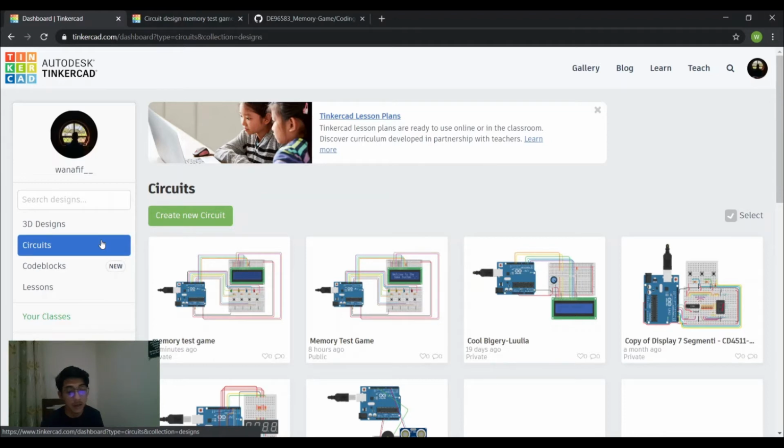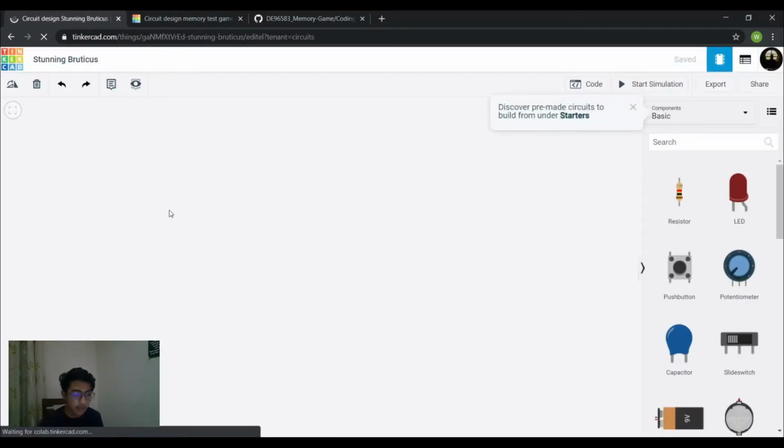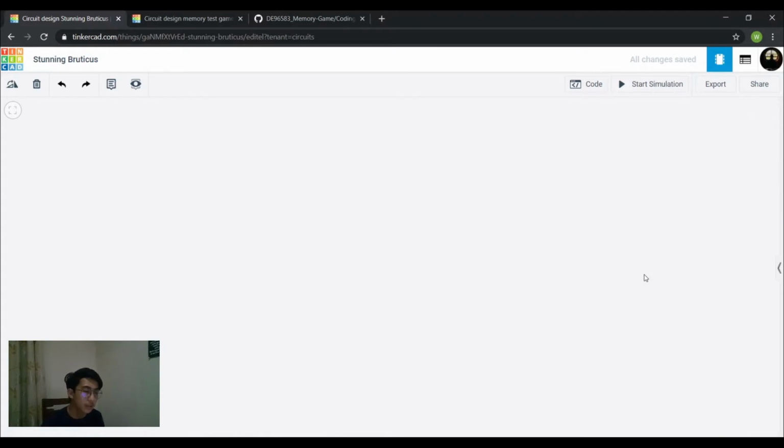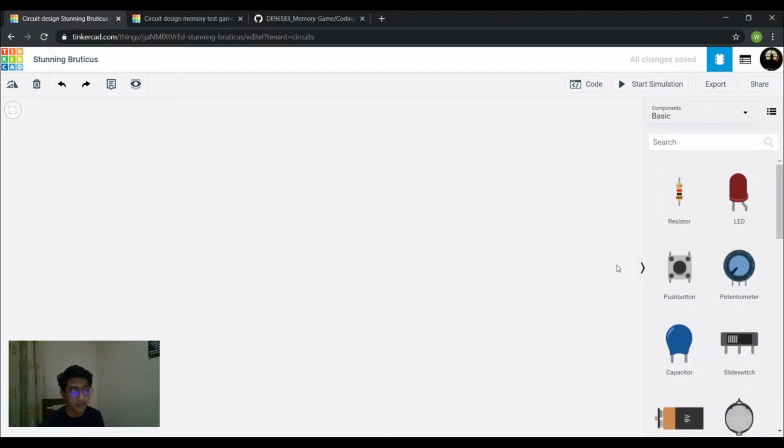We are going to create a circuit, a project circuit. So how do you do it? Just go to this create new circuit here. Alright, just wait, and this will appear. What you can see here is that the components are on the right, but when you click create new circuit, there is no component on your right. You can see there's an arrow on your right side here. You can just click it.